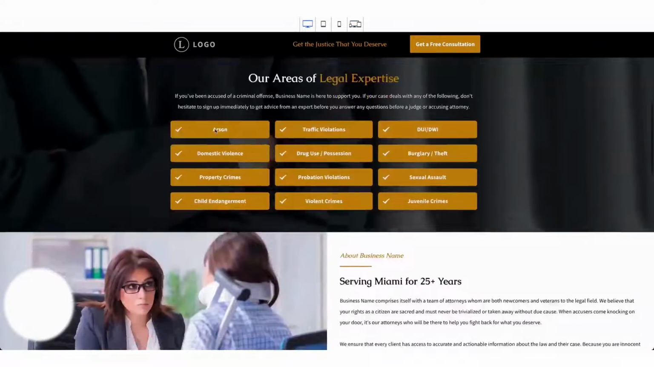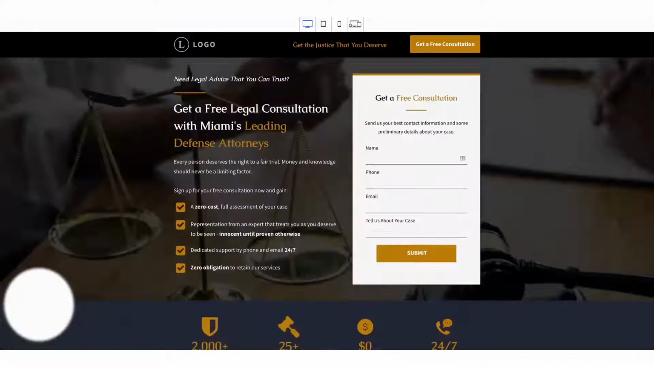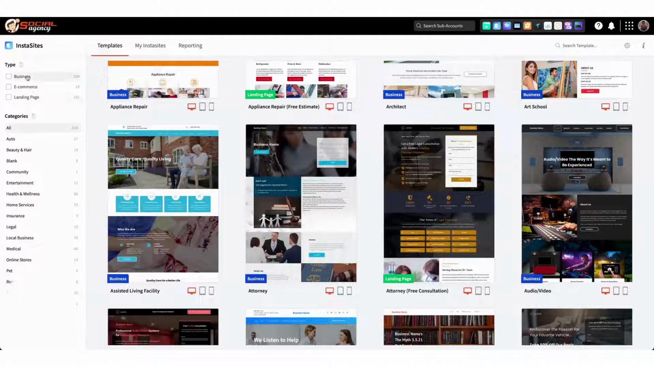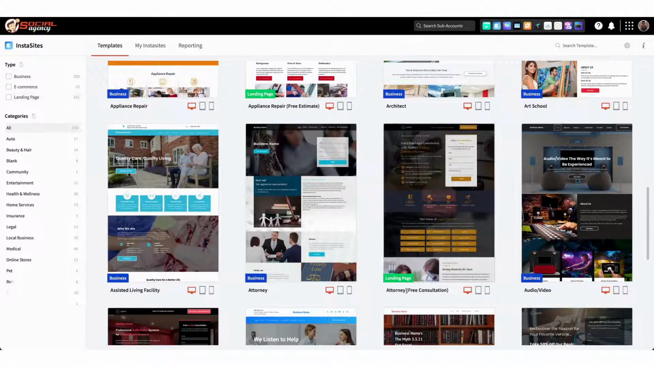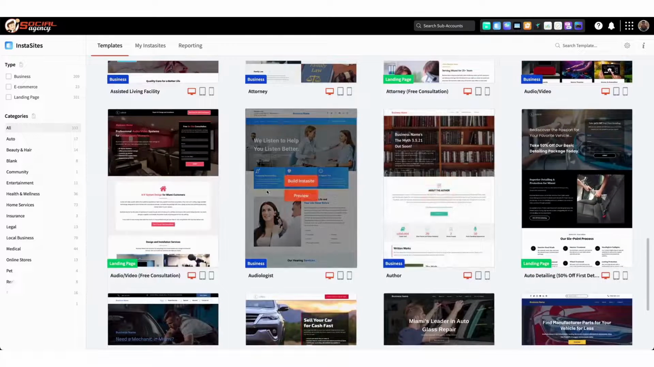So if I go and view this website as an example, look how beautiful this is, right? And this is actually a landing page, which is cool too. So we also have landing pages. We have e-commerce templates, two-page, like I said, two-page landing site. So this is a landing page, right? And then we also have full-blown websites, right?